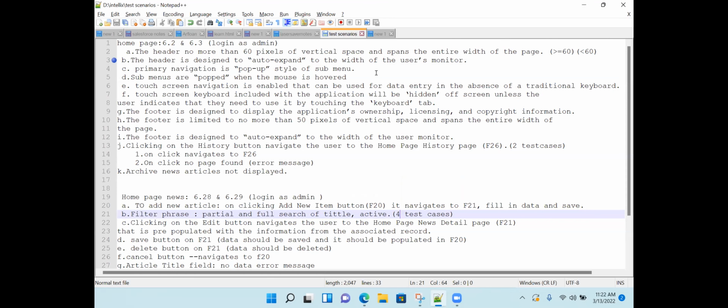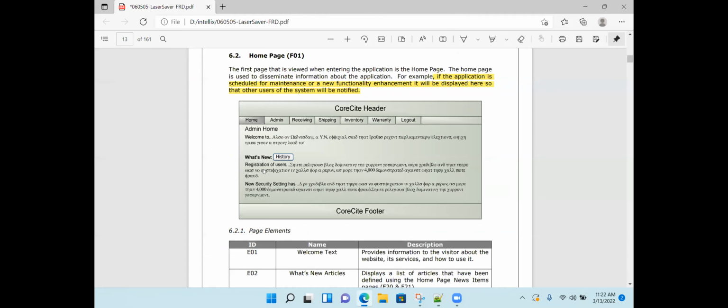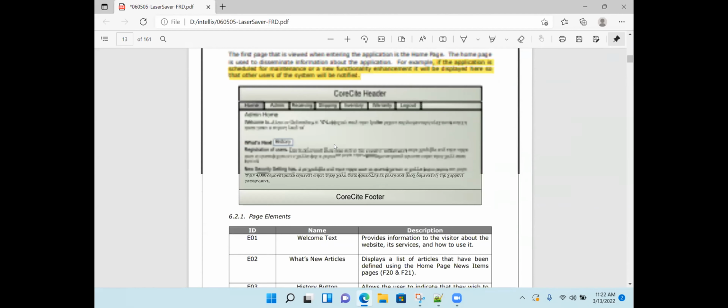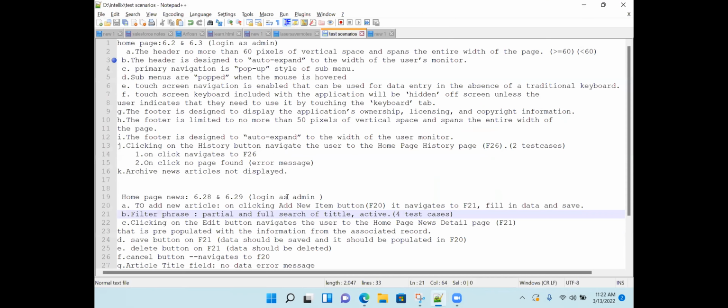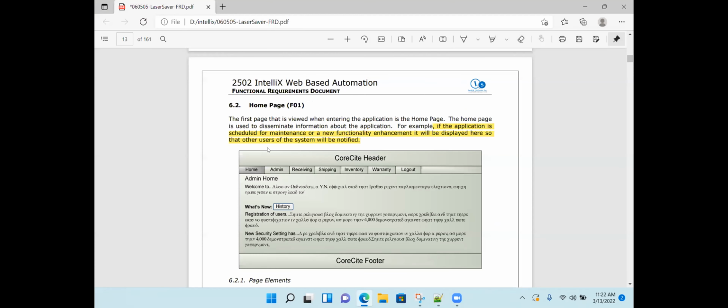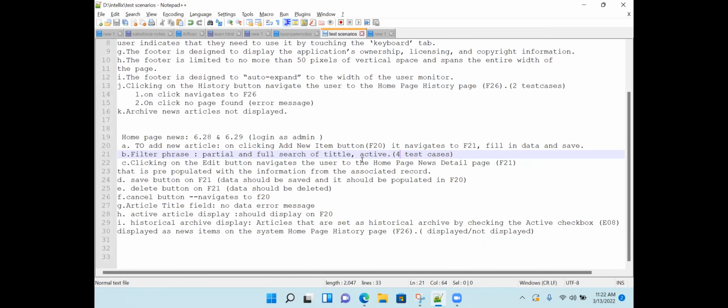So let's focus on the functionality. When you go back, what exactly is the functionality you expected to be tested? Navigation. If you click on the history button, it should navigate to this page. F26. Also, we have written these scenarios like 628 and 629, admin page. We log in as admin, and if there is a page F20, I don't remember the number.